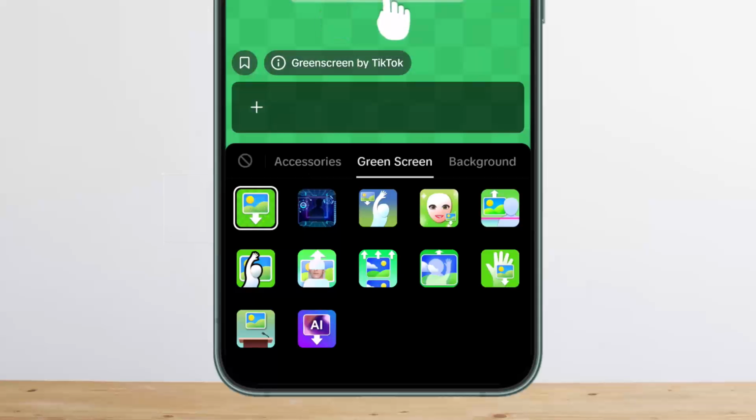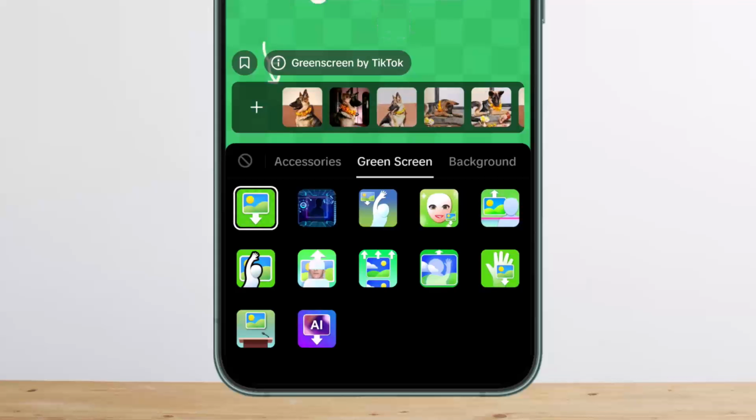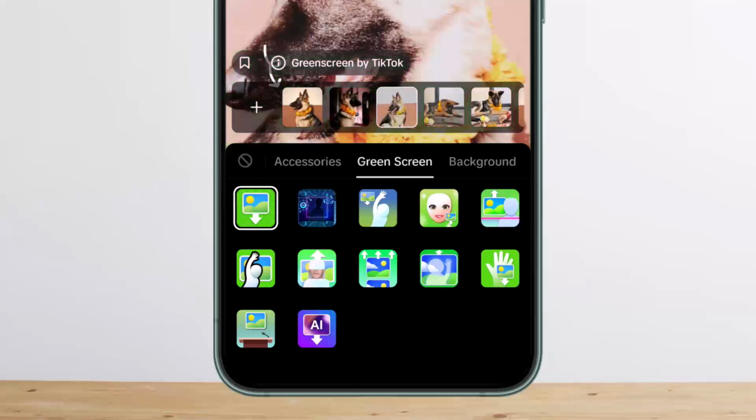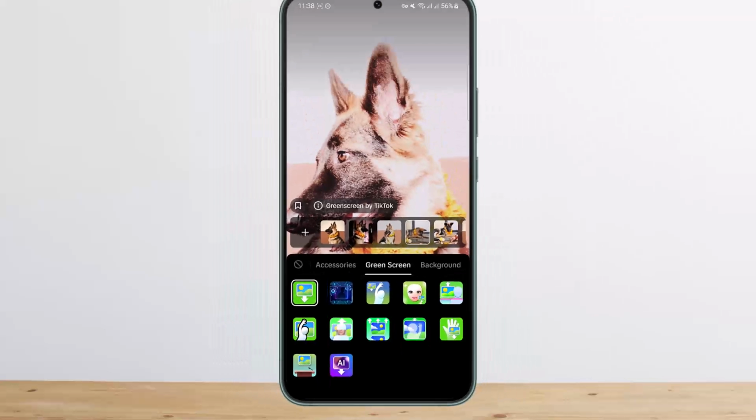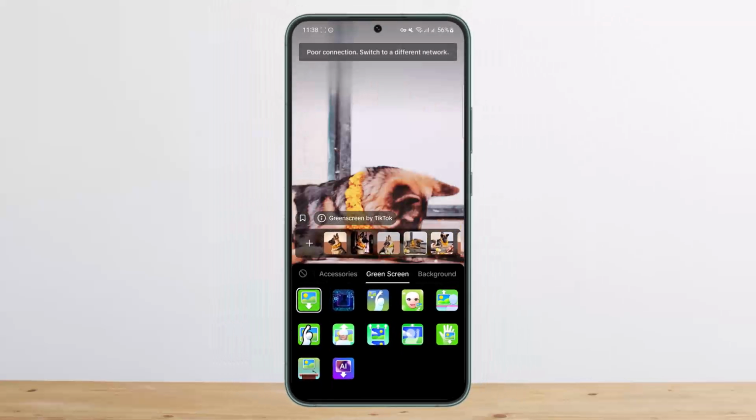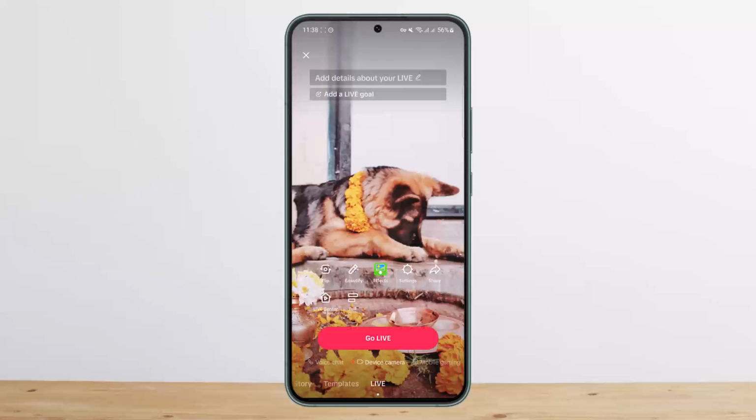Simply tap on it and it'll ask you to choose a picture from your device. You can choose any picture you wish to, and this way a picture will be shown instead of your camera. Once you select a picture, you can tap on it and remove it, and then you can go live and this picture will be shown on your live. So this way you can go TikTok live without showing your face.